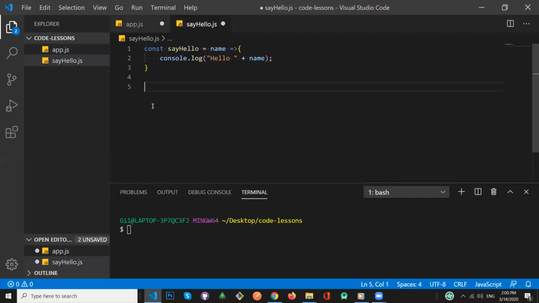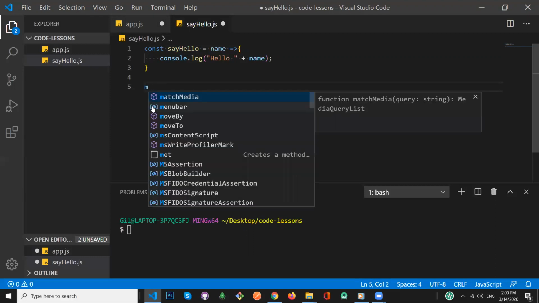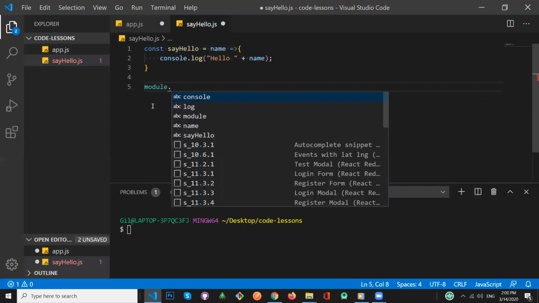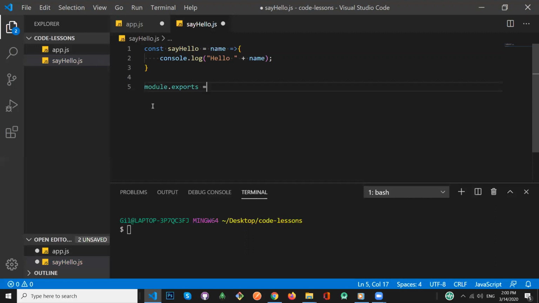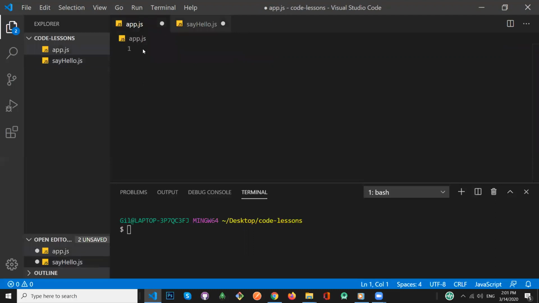Let's say, so we're going to write here module.exports equal to our sayHello function. And that's it. Now we can use it in this file.